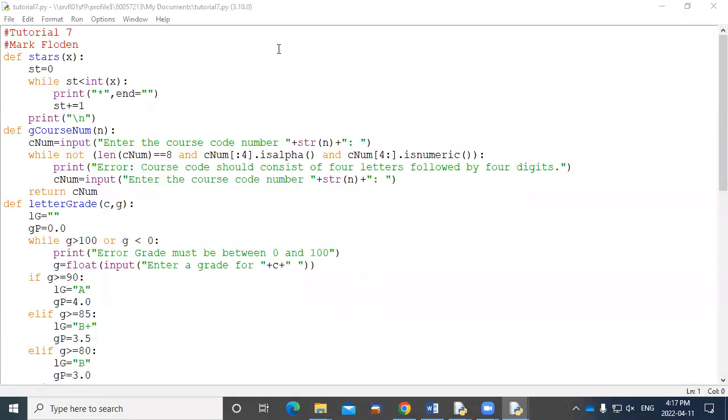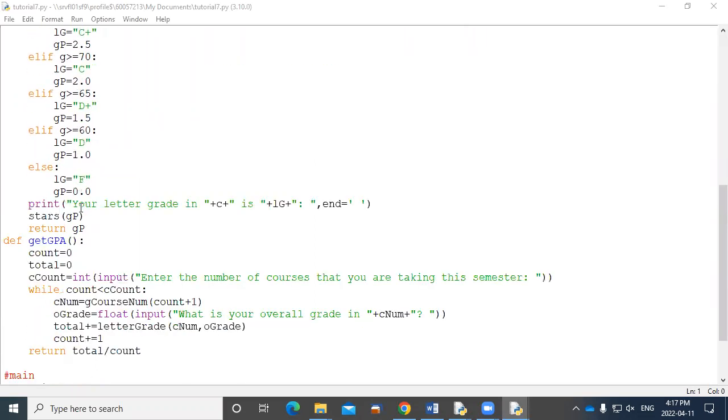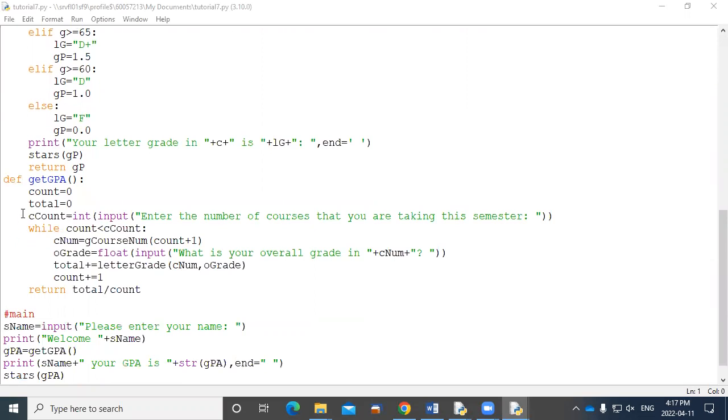Okay, so this is my solution for tutorial 7. So you can see the functions there, the one to get the stars, the one to get the good number for the course number, the letter grade, which does 2 things. It's going to print the letter grade, A, B, C, whatever, and it's going to return the grade point. So that's why it's got a return of the grade point. And it prints the stars. So you got a function calling another function, which is not unusual. And then we got the function that calculates the average of the GPs. And so that's kind of that.